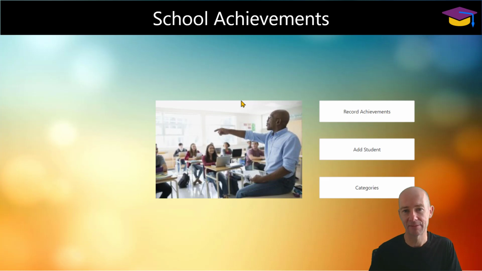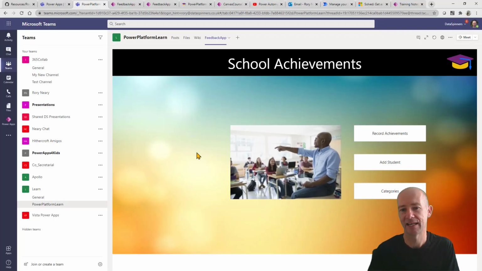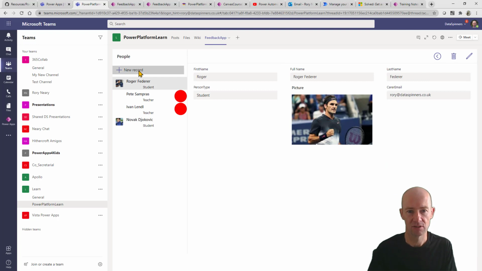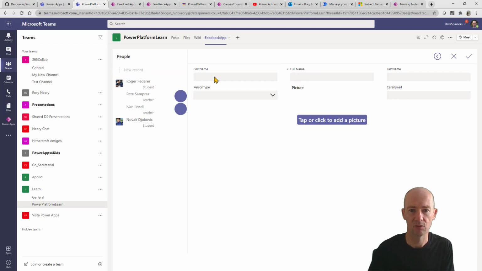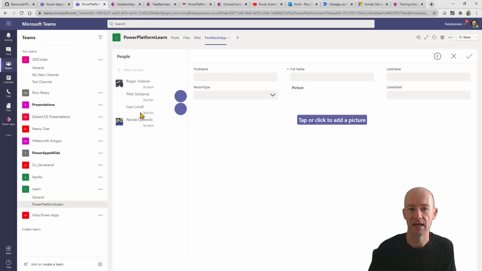So this is a Teams app. But I think what I'll do is I'll still just show you that we can actually see this app just in its native form. This is how most people are going to see it. So what I can do is click on Add Student, and I can add new students in. I can click a new record, type in the name, I can add a picture and then pop that person's picture in, and then that will create me a new record.